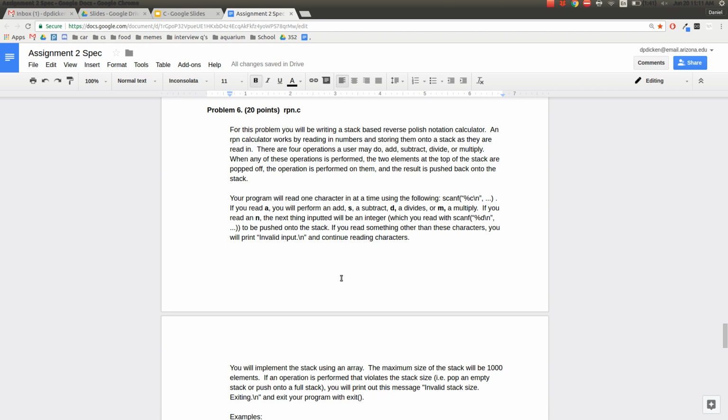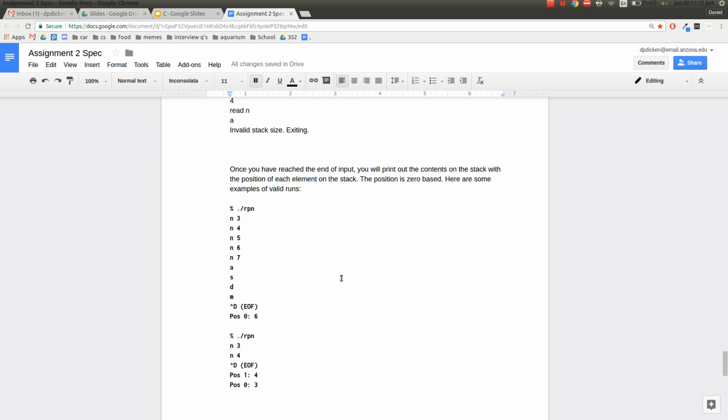If you ever read in an operation, you will pop the 2 elements off the top of the stack, perform whatever operation was read in, and then you will push that resulting number back onto the stack. So again, we can just look at the input down here so you can see what I'm actually talking about.